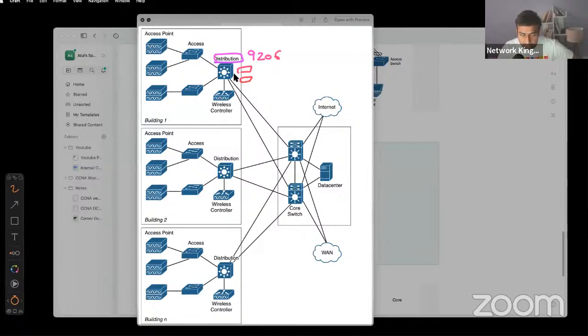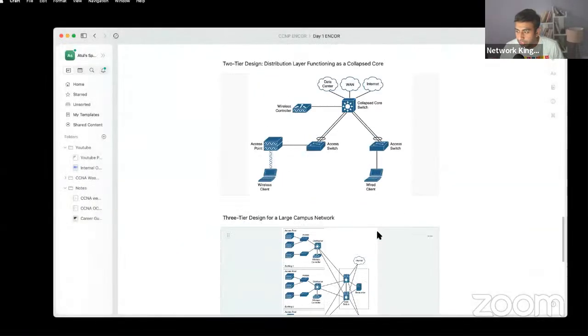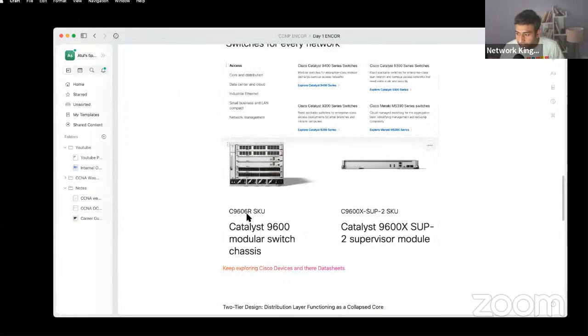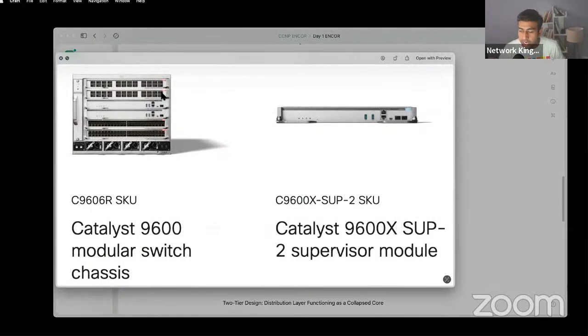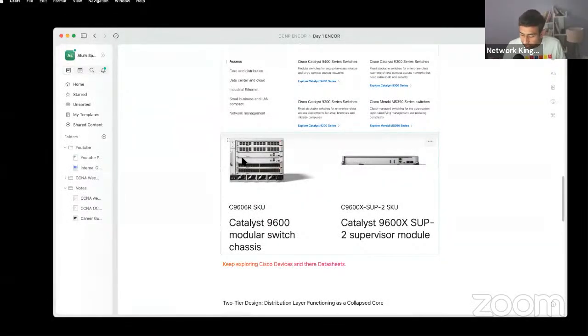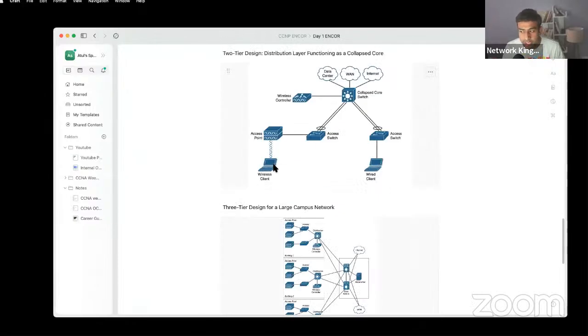If you buy this device for the core layer, which I was showing you, the 9606, this single device will work like two devices for us, because if one supervisor engine fails, still the device will not go down. If power fails, still the device will not go down, because we have multiple powers, multiple brains, and a lot of fans. So one device is working like multiple devices.